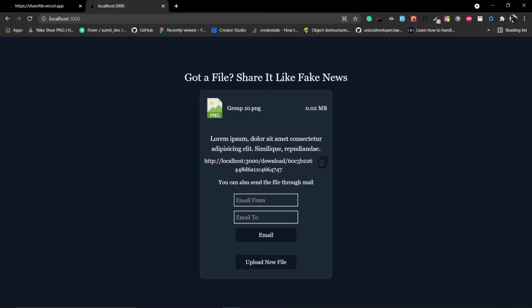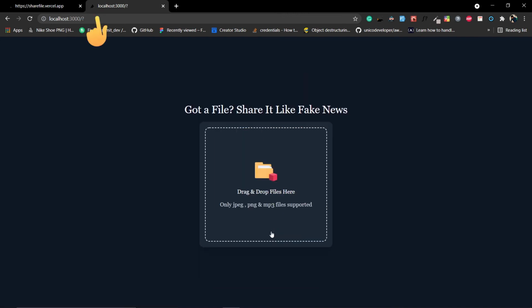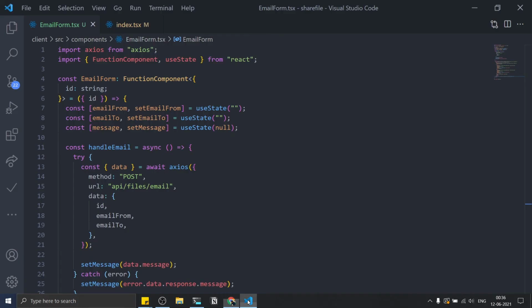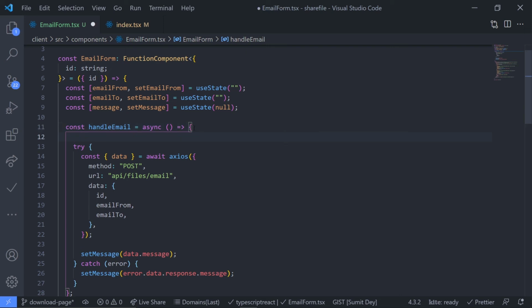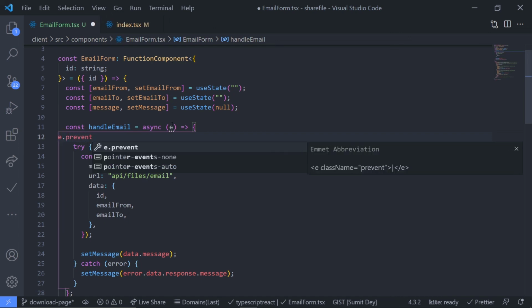Just go to the email from, this is, let's say sumit123@gmail.com, and the to, this is sumit.unt, unt means use and throw, so gmail.com, and now click on email. Oh, hey, I need to prevent the default behavior. So just go inside this handle email form, and this is because I've used the onSubmit. So just get the event as e, and then just use e.preventDefault. Cool.